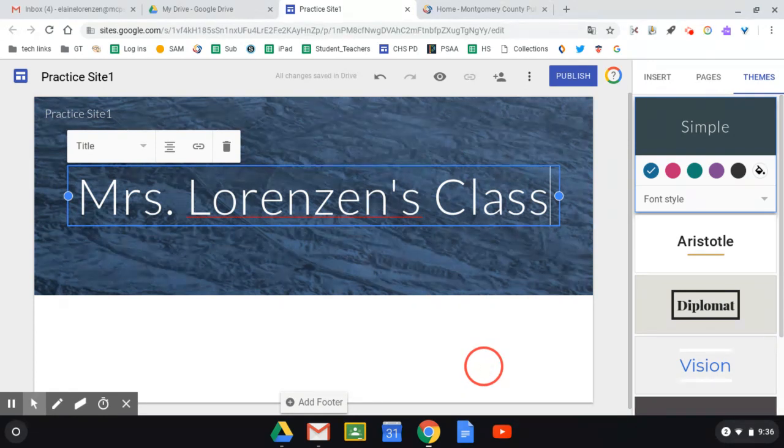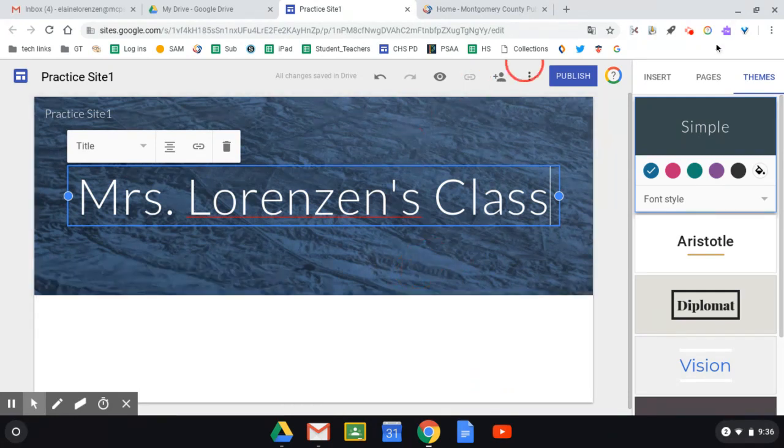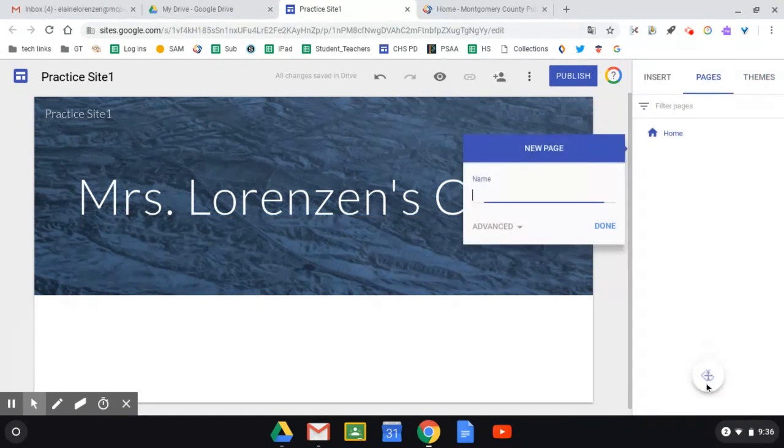When you build a site for real, then you'll want to think about the framework to your site in advance. In other words, think about how many pages you might need. Would those pages need subpages? What is it that you want to feature on your site? Let's say I'm a science teacher in high school and I teach biology and chemistry. Maybe I want to build a page for both of those classes. So the way that I build pages is by clicking on Pages and then just clicking the plus sign.